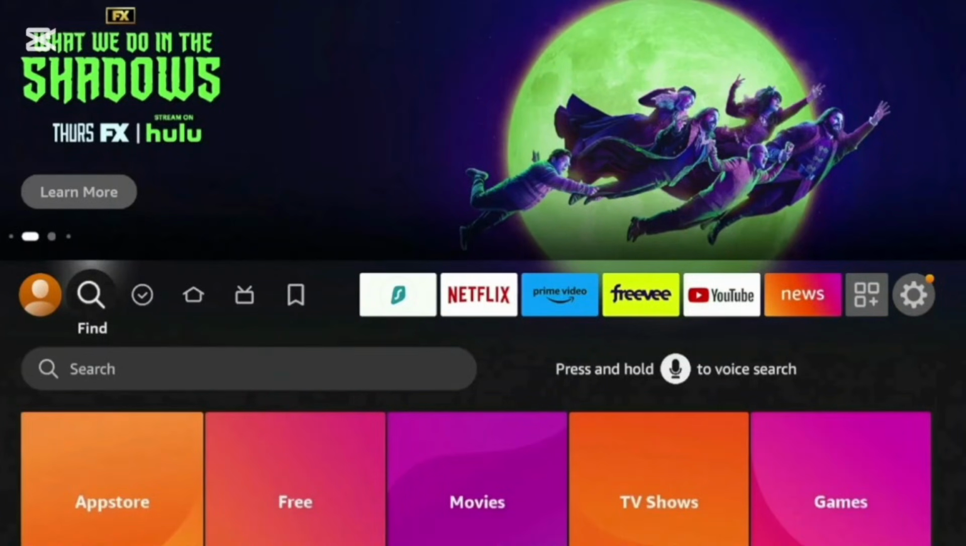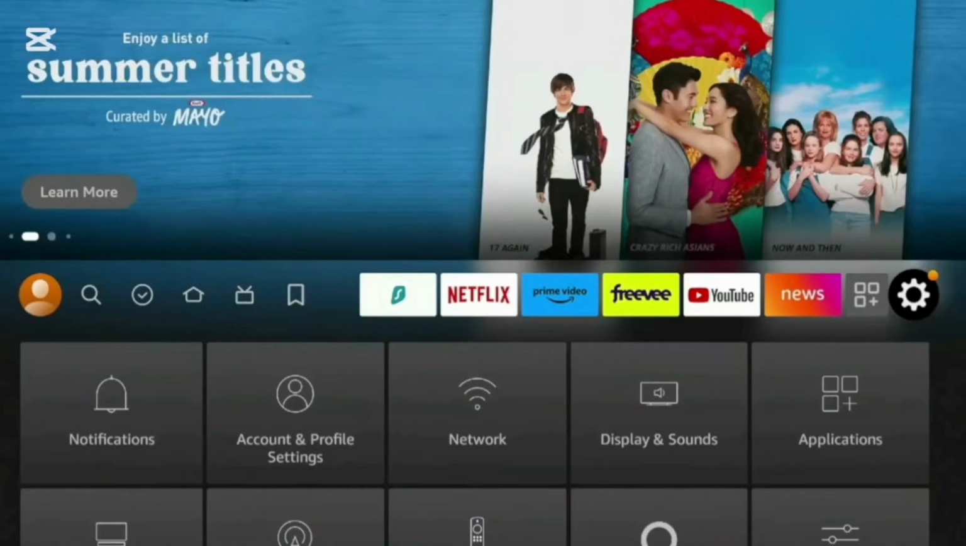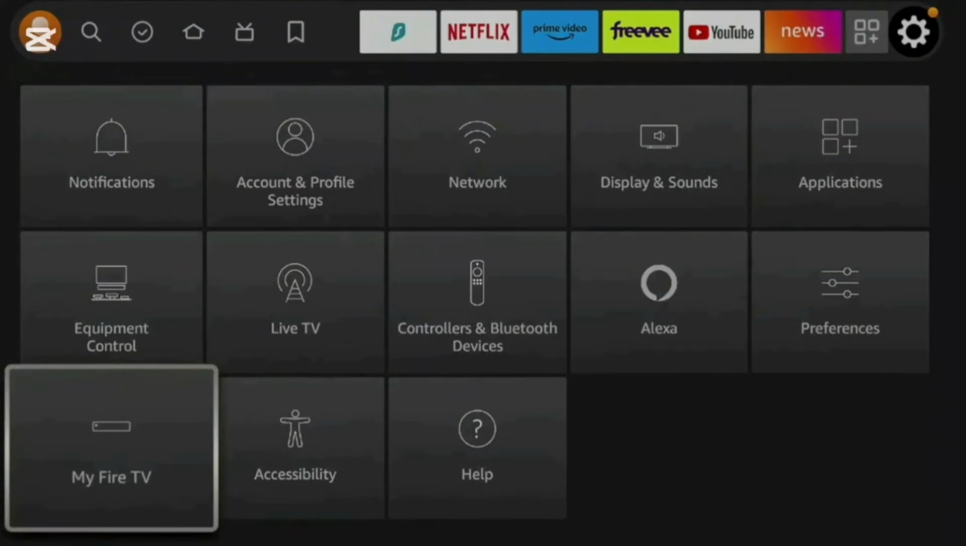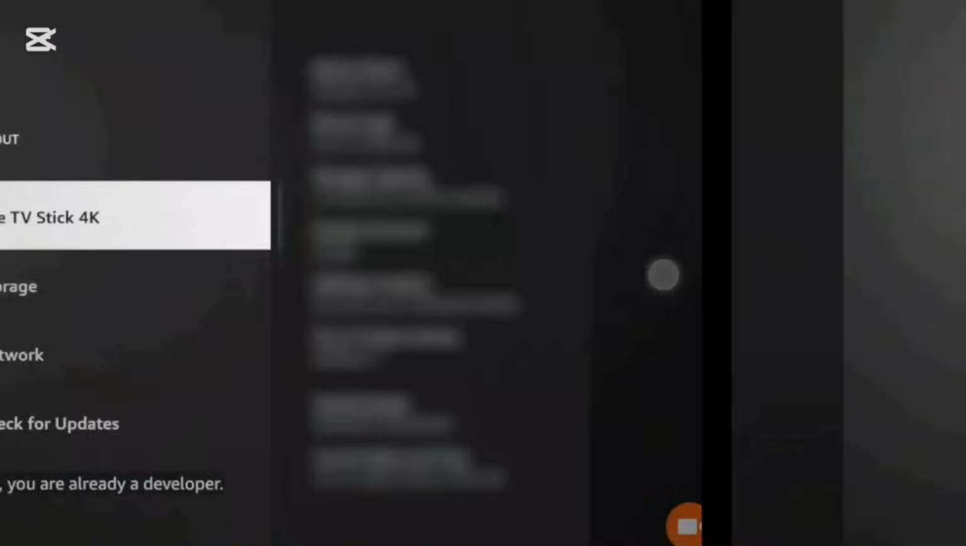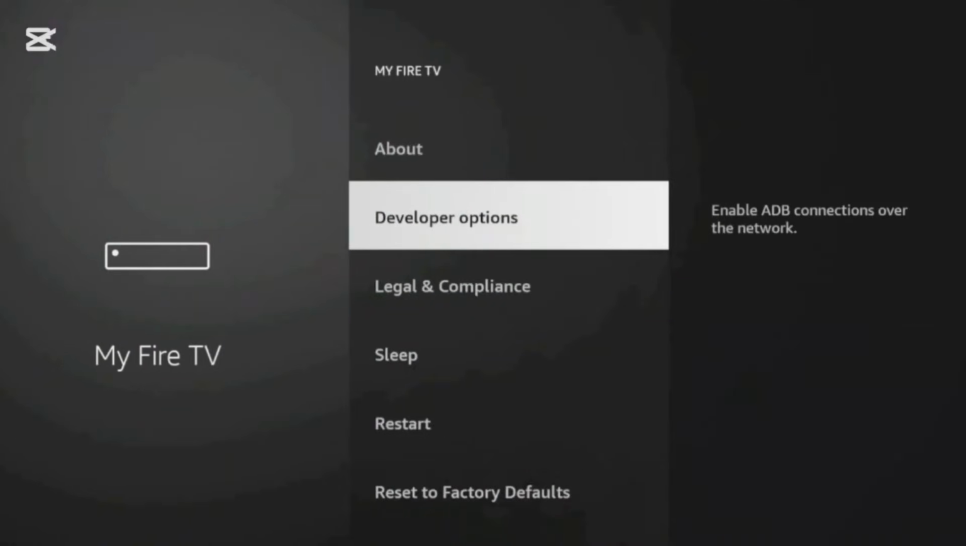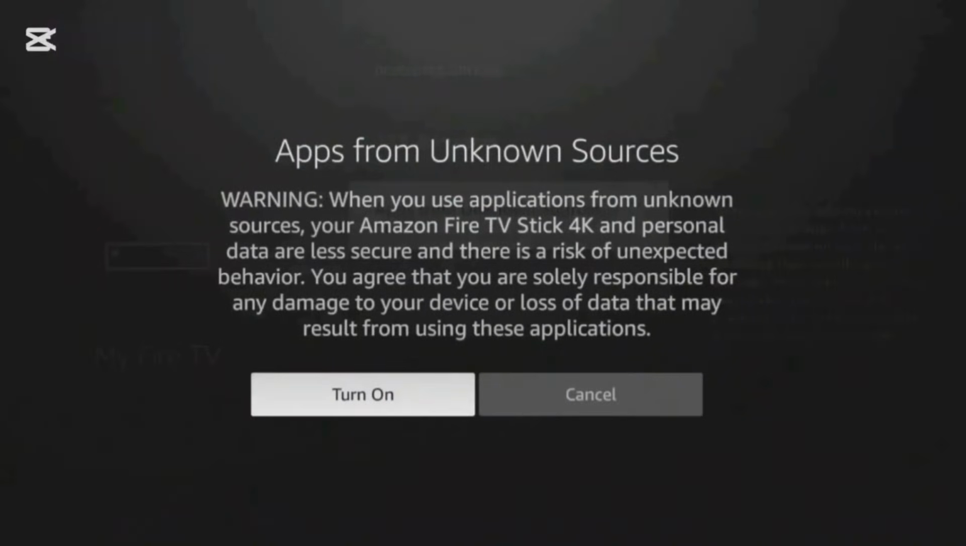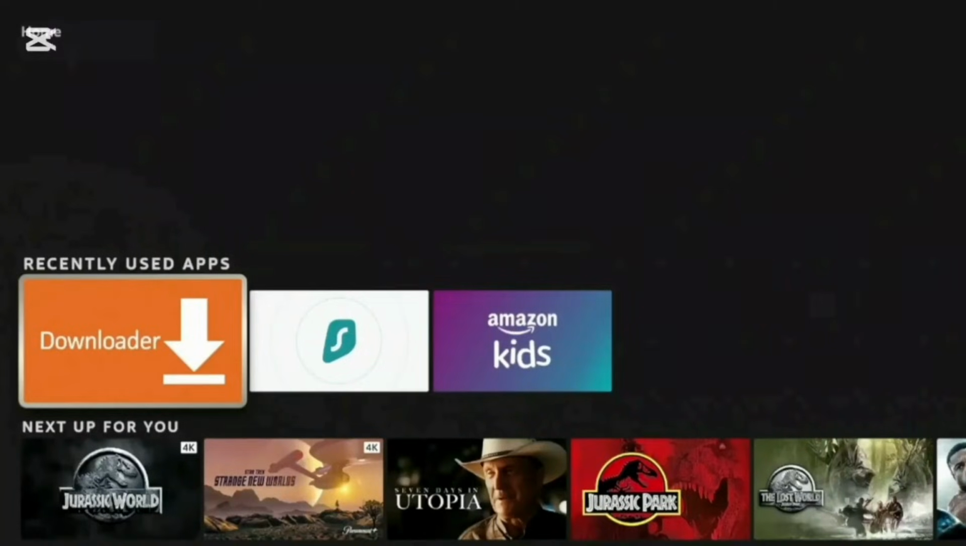Go to Firestick's home screen, and then go over to the settings and scroll to My Fire TV and select it. Once done, go ahead and look out for developer options. You can find it in My Fire TV. Choose developer options and turn on the apps from unknown sources option. Just go ahead and turn it on.